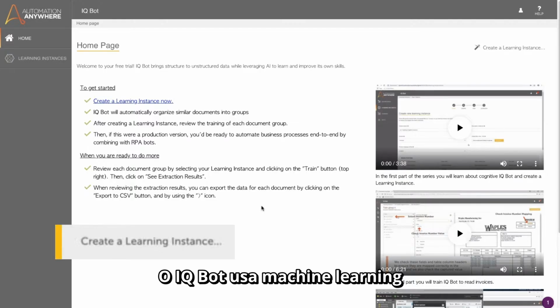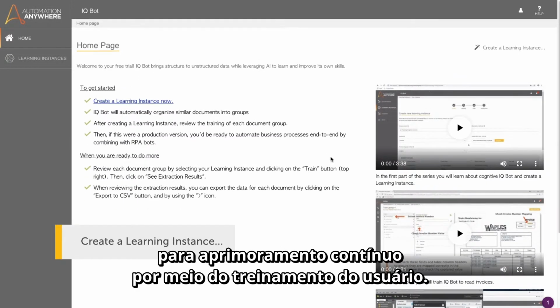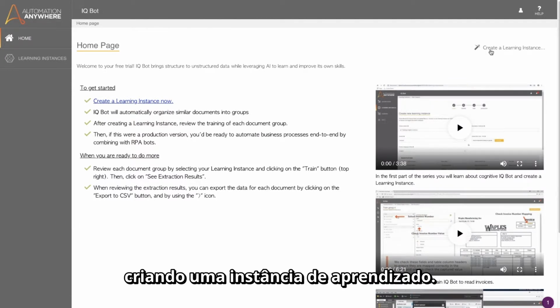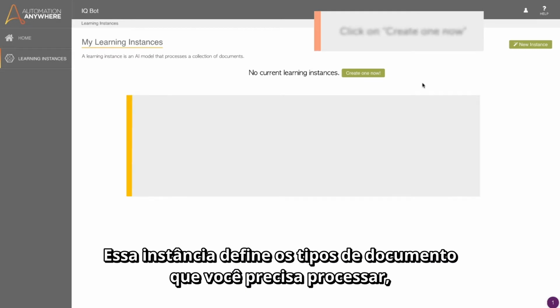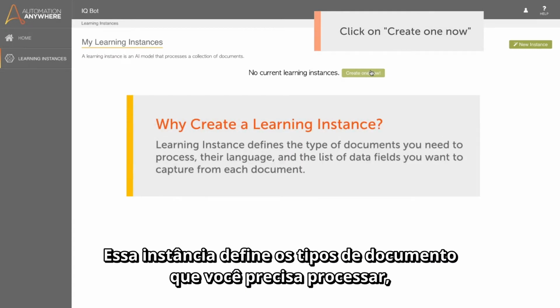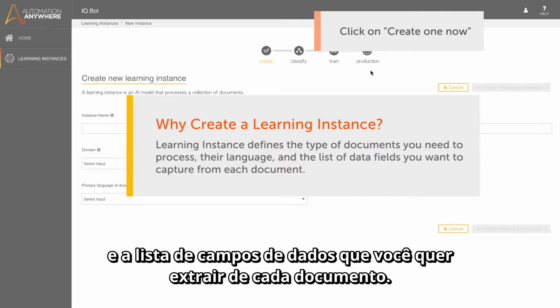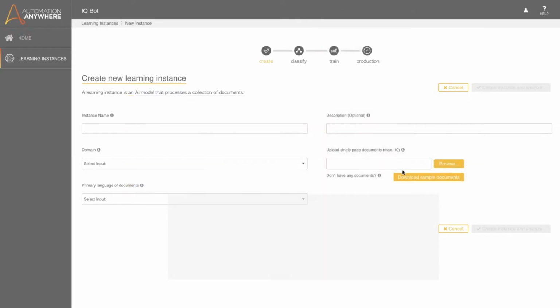IQBot leverages machine learning for continuous enhancement via user training. We start IQBot training by creating a learning instance. Learning instance defines the type of documents you need to process, the language of documents, and the list of data fields you want to capture from each document.